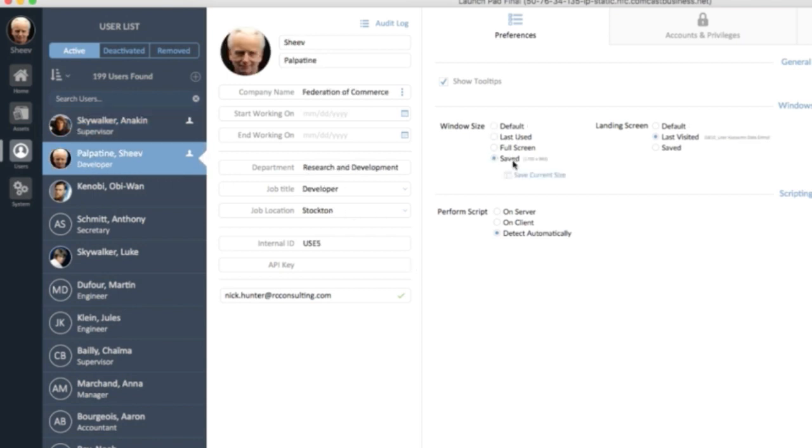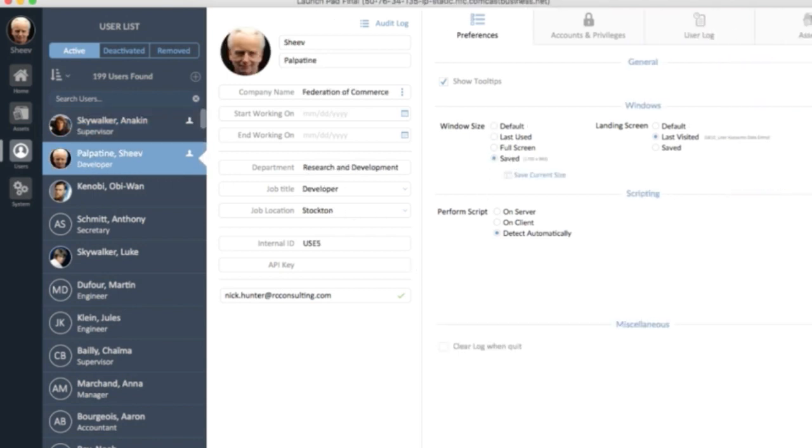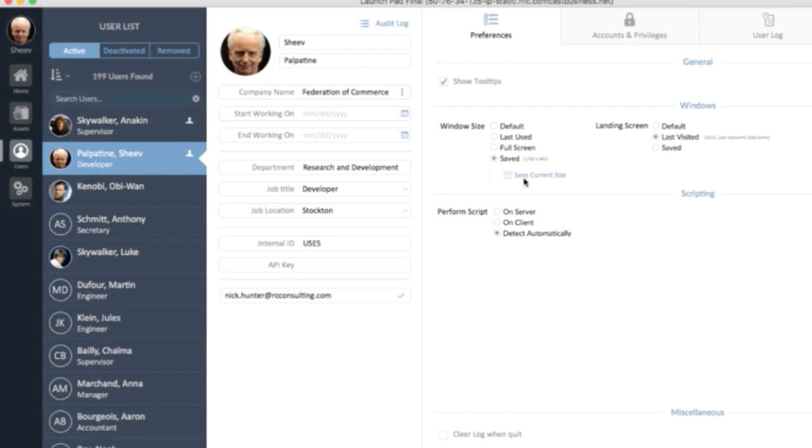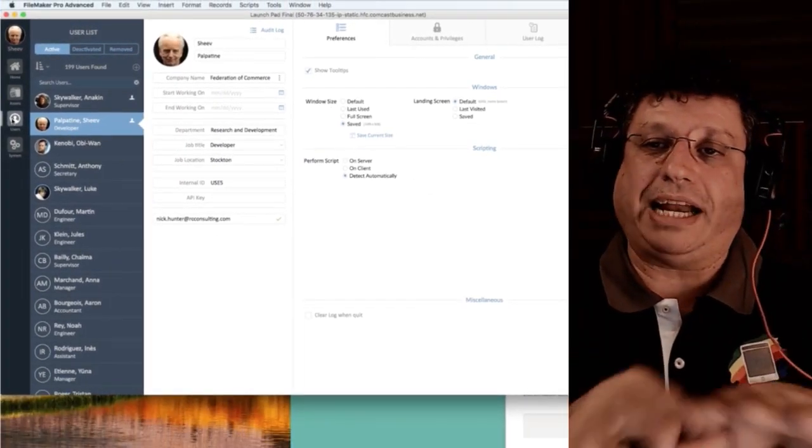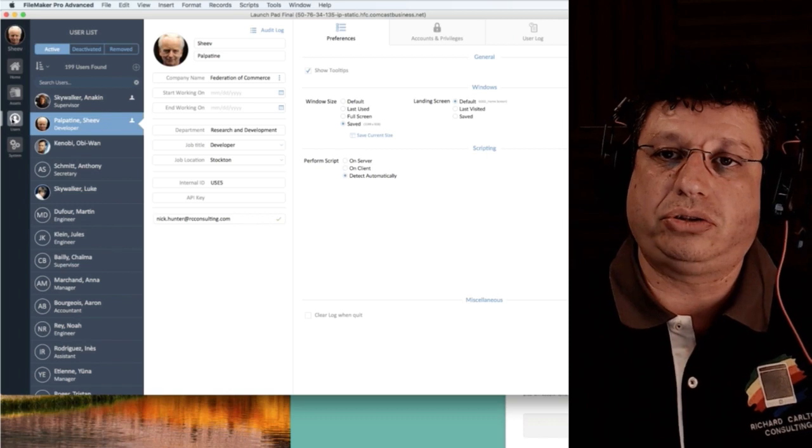Last use or save, for example: you can resize the window, click save current, and now this will be your current size. Or the saved layout, which layout you want to go to, or the default. The default is on the system here. You can select the default landing screen. As you create the layout, I populate the layout name here, and you have the default window size. So all this management is there. You don't need to deal with it.